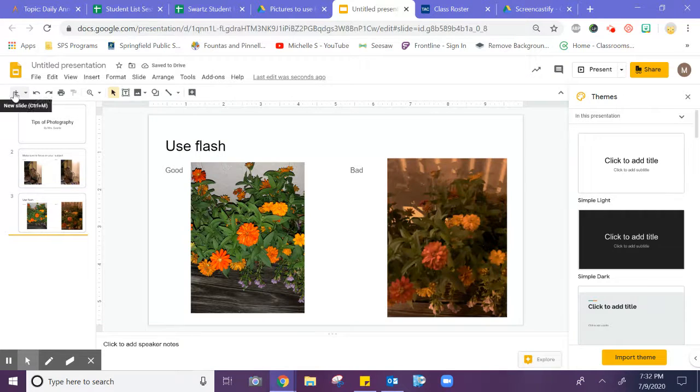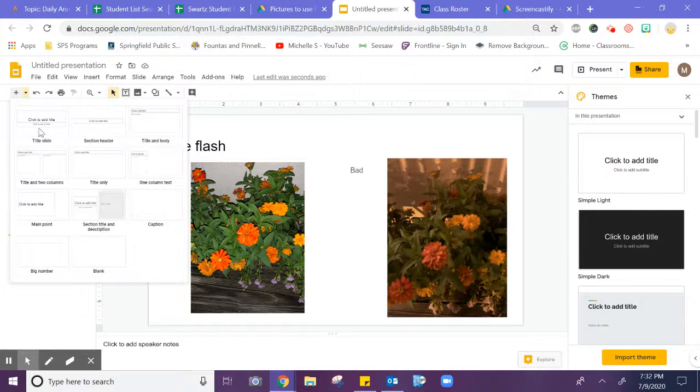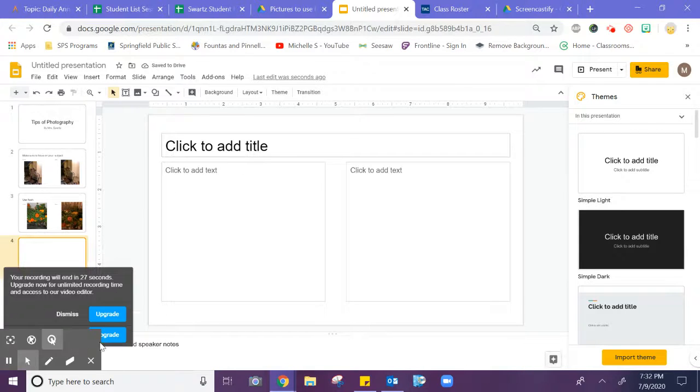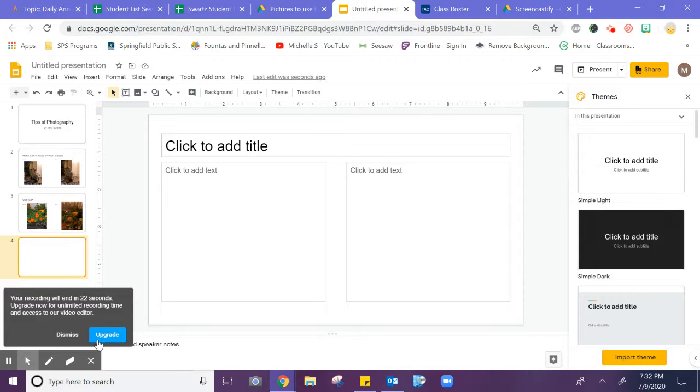And then lastly, you're going to add one more slide because you're supposed to do 3 tips. And that will show you how to make Google Slides.